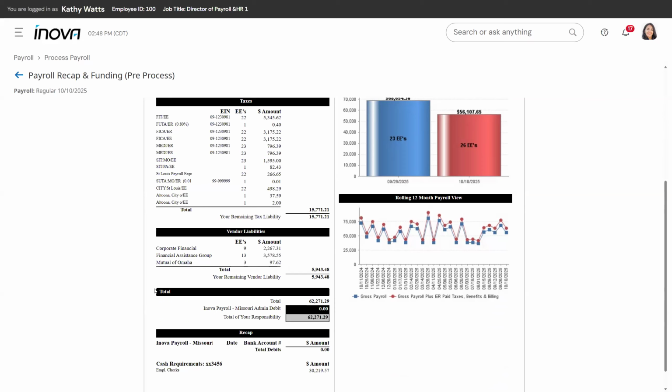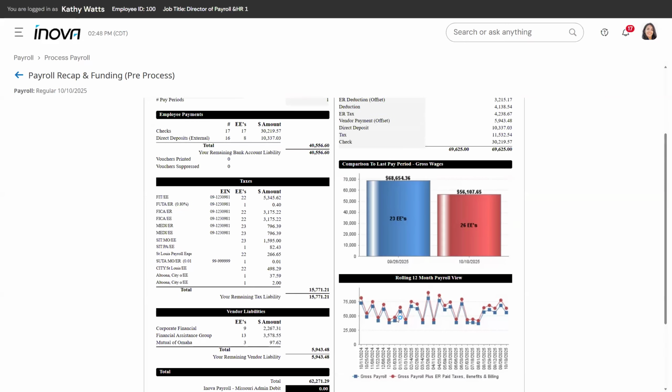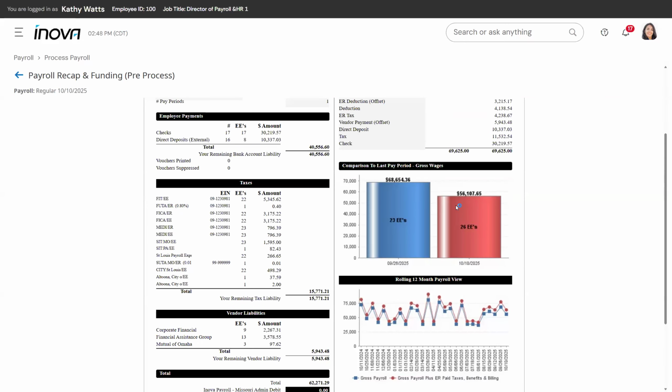And please, if you ever get one, send them to your account manager. They can enter them for you as well, and we could pay them for you. We just don't do the interrogatories because we wouldn't know those answers. But we could at least take a little off your plate. But this is just load your bank account with this much because we will take it from there and help you guys out. And it quickly just gives you like a last payroll to this payroll gross wages if you want.